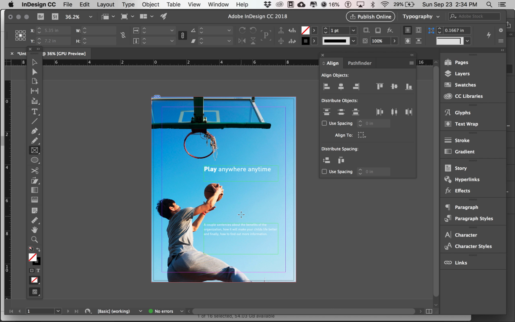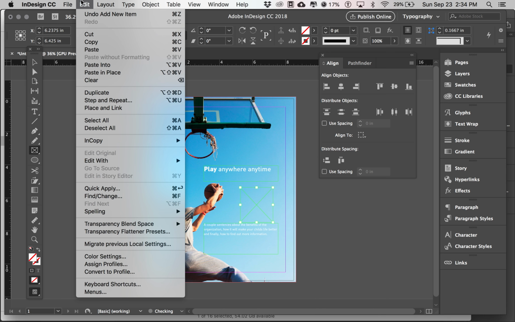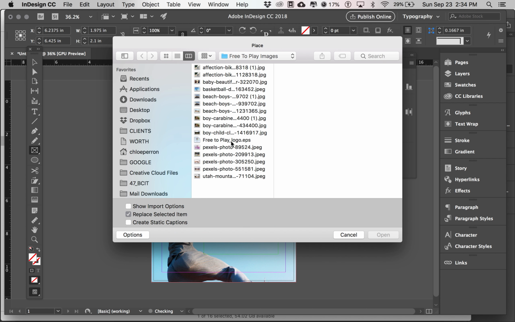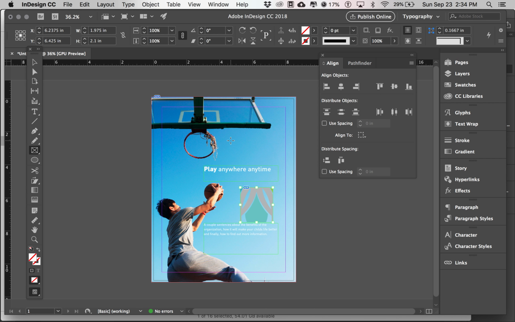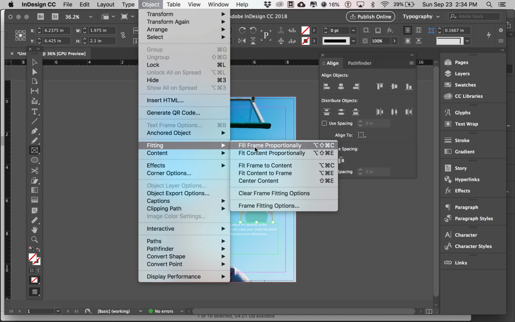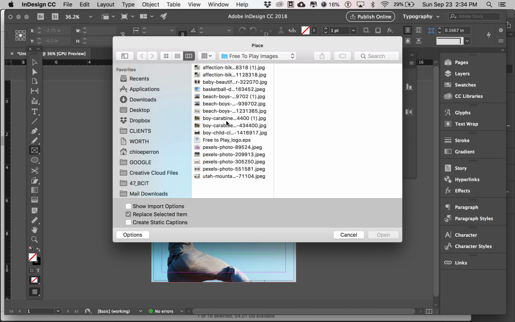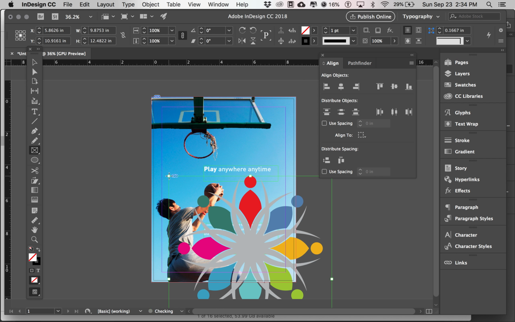But if I had, again, drawn a frame and gone File, Place, and found that logo again, what's nice is that even though the image is really massive, if I go Object, Fitting, it gets it perfectly for me. As opposed to going back, File, Place, locating that image, and it's this massive thing. Now I have to fiddle with it a bit, so it's a little bit tricky.